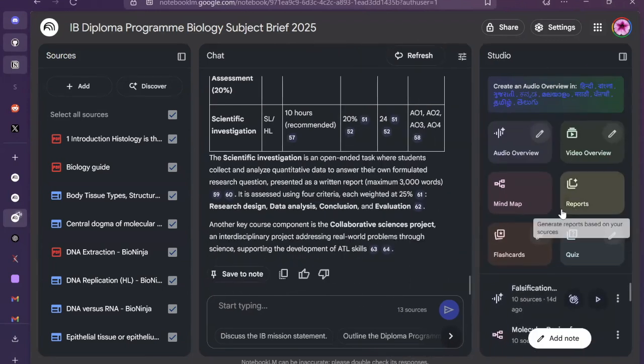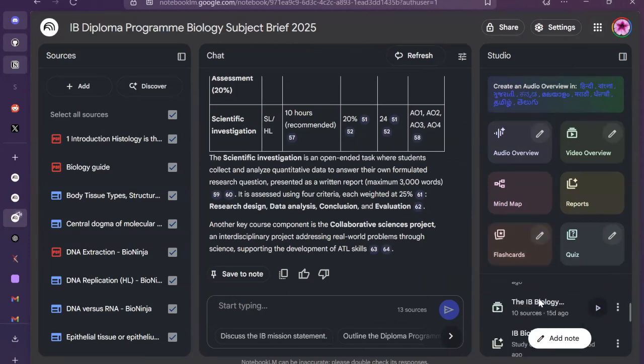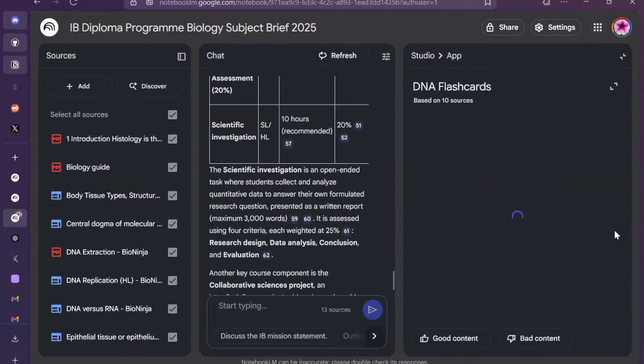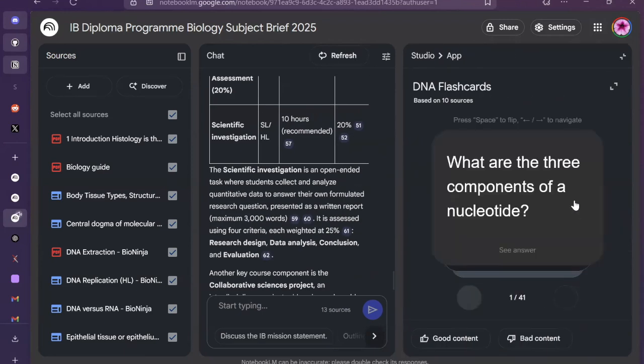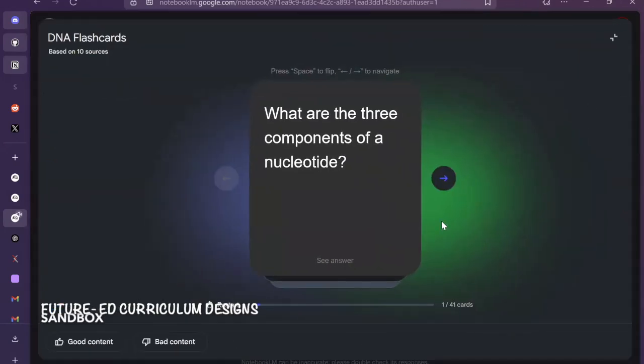Okay, that's not all. You can create flashcards now about this particular thing. So I'm going to show you that now. So this is just DNA flashcards. So what are the three components of a nucleotide? So you can play it like a game with your students.